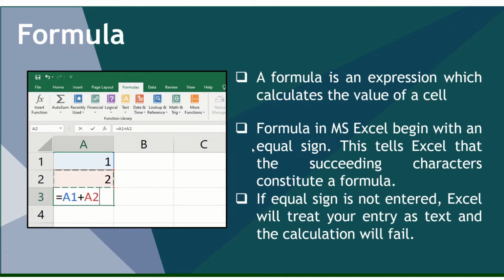So it is necessary that if you're going to enter a formula in your active cell, in any active cell in your Excel, you need first to enter equal sign. So by entering equal sign, Excel will recognize that the following characters are part of a formula or a function.